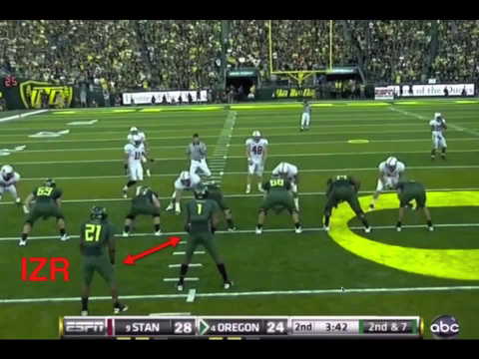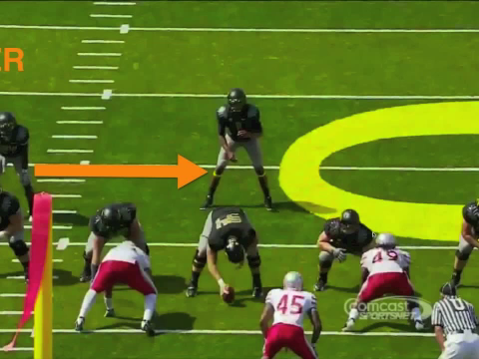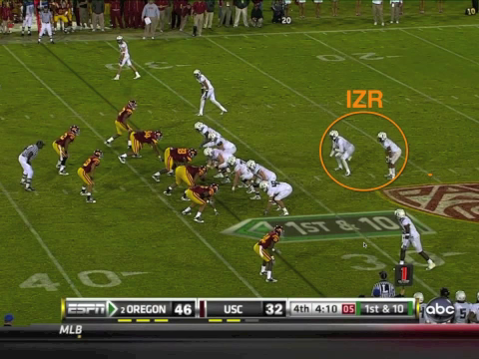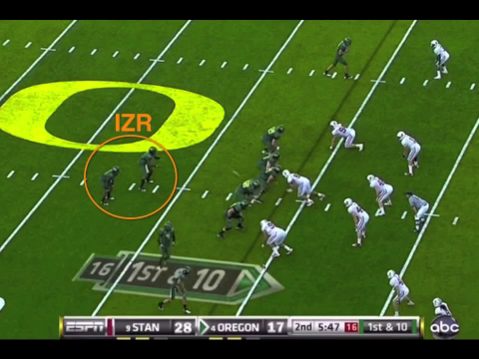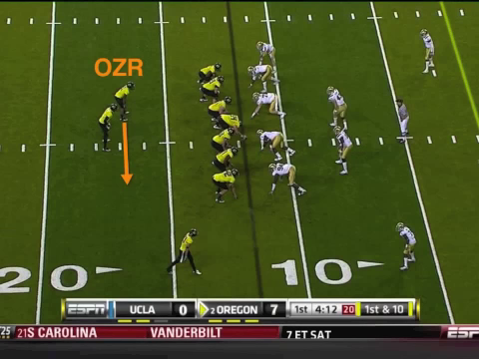See how the running back is behind the quarterback? That's an inside zone read. See how the running back is to the side of the quarterback with this play? That's an outside zone read. See that? It's an inside zone read when the back is to the side but behind the quarterback, while the outside zone read is nearly even with the quarterback and to the side.